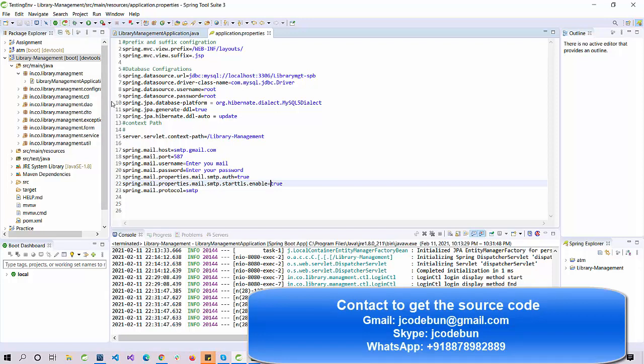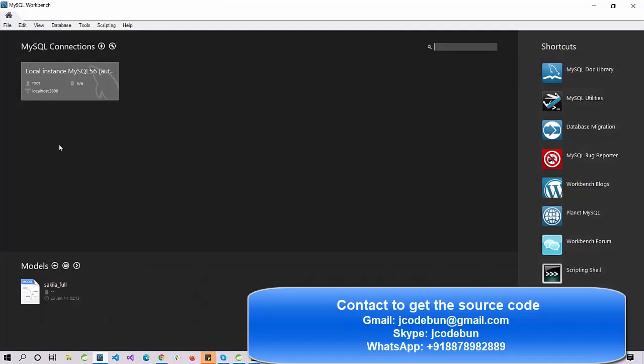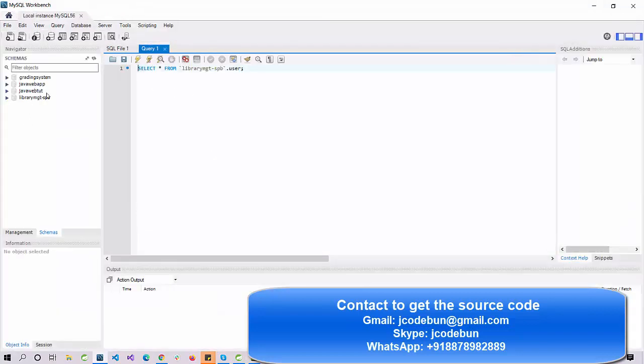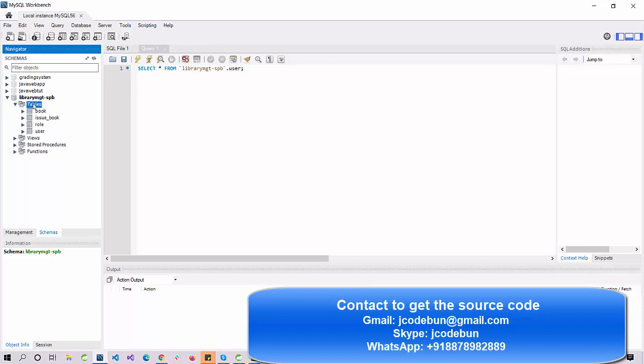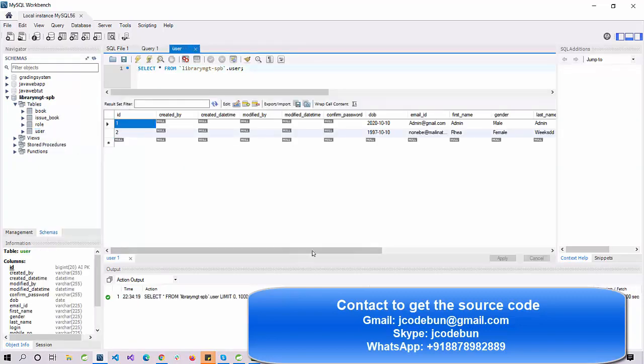project. We are using Spring Boot for the server side. For the front end, it's using JSP and layouts. Also, to manage the transactions of the backend, it's using Hibernate, and to store the data in the database, it's using MySQL. You can see here I'm using MySQL Workbench, and if we check the database for the library management system, these are the tables. Let's check the user table here.